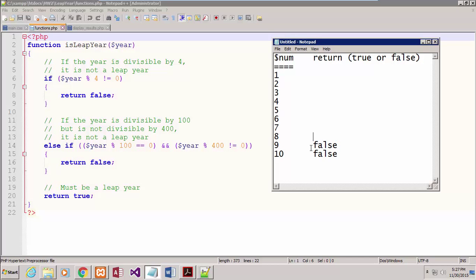Let's do the easy ones first. Is 1 or 2 or 3 evenly divisible by 4? No. So that's going to return false. That's going to return false. And that's going to return false. 5, 6, and 7 are not evenly divisible by 4, so that'll return false.